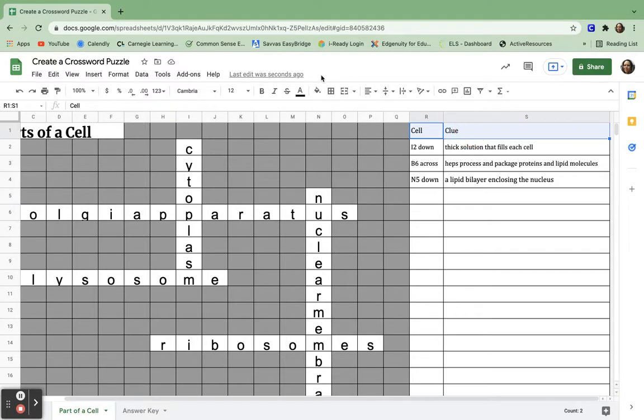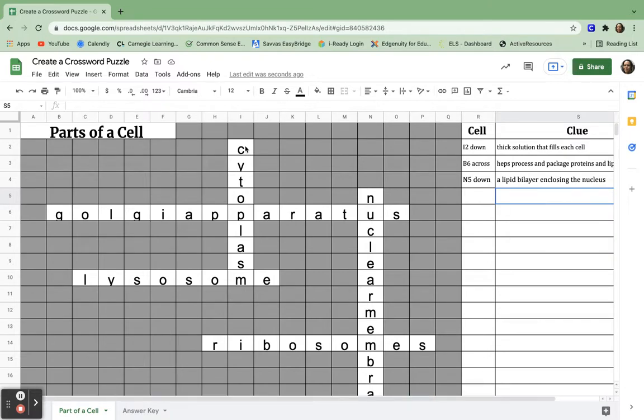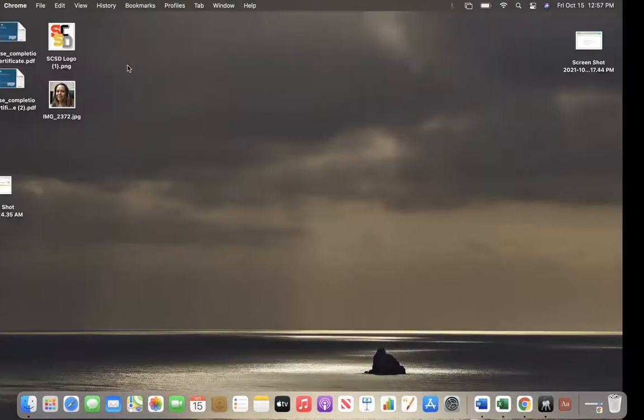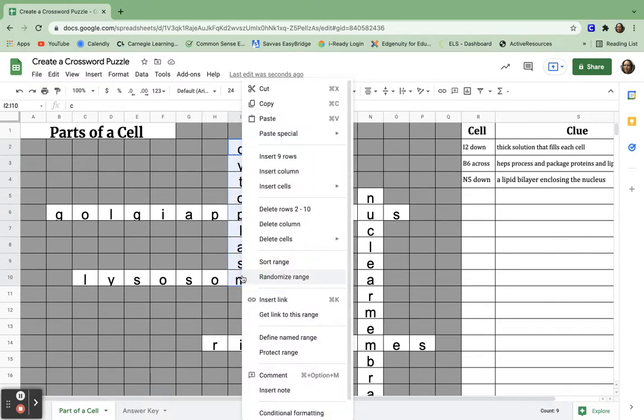building those clues to make that bold. So there we go. So that my students would be able to see my clues. Making sure that I'm on my part of a cell here, the one that I want my students working on. After I built all my clues, then I'm going to come in here and I'm going to remove the letters here. So I'm going to do that.